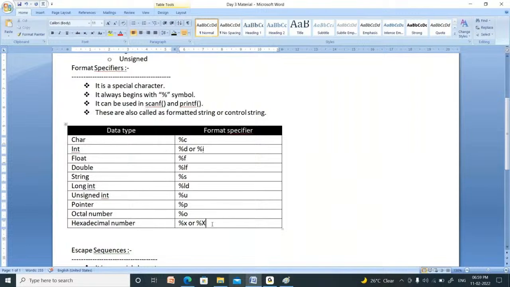These are the special symbols used to specify the format of input or the format of output. What is the meaning of format? Whenever you take water, water will be available in 3 formats: ice format, liquid water format, gas steam format. In the same manner, if you want to represent the format of data, you have to use %c, %d, %f like that.